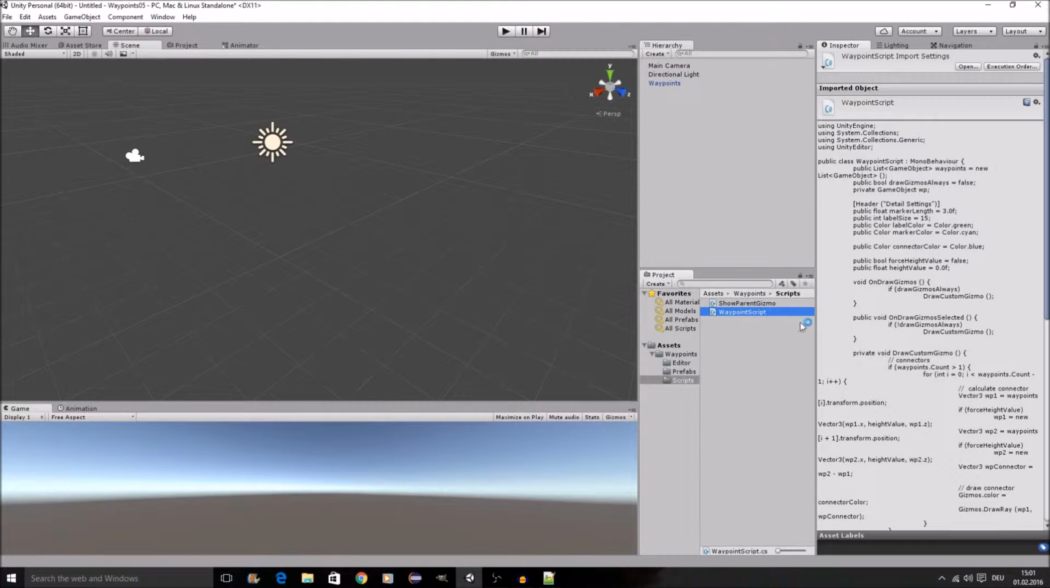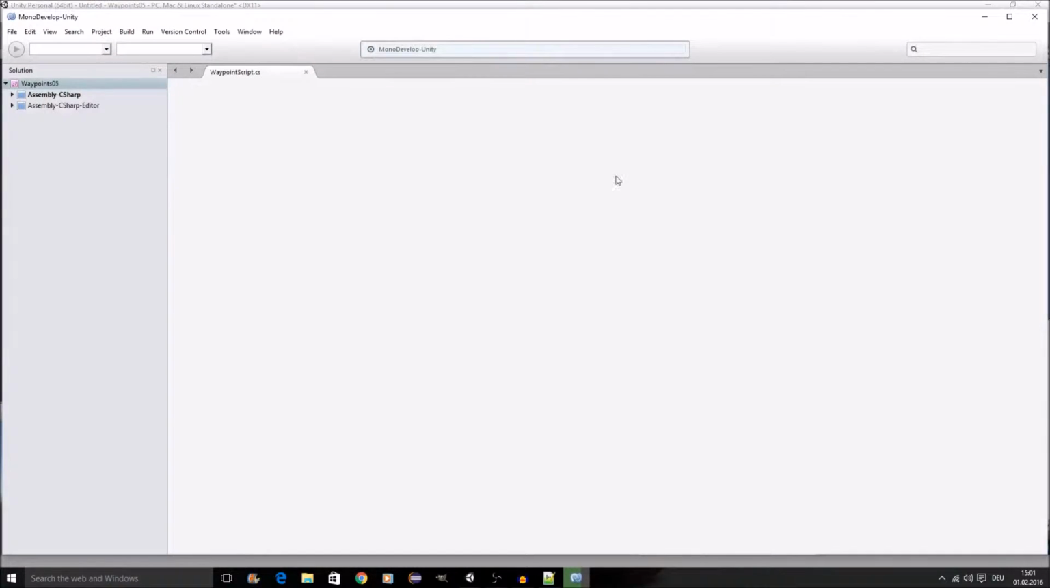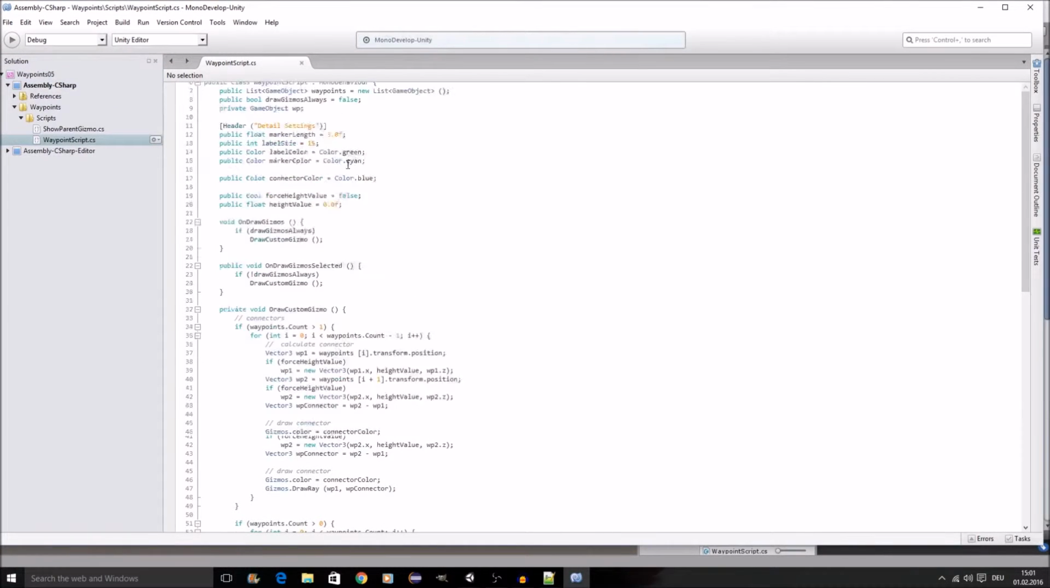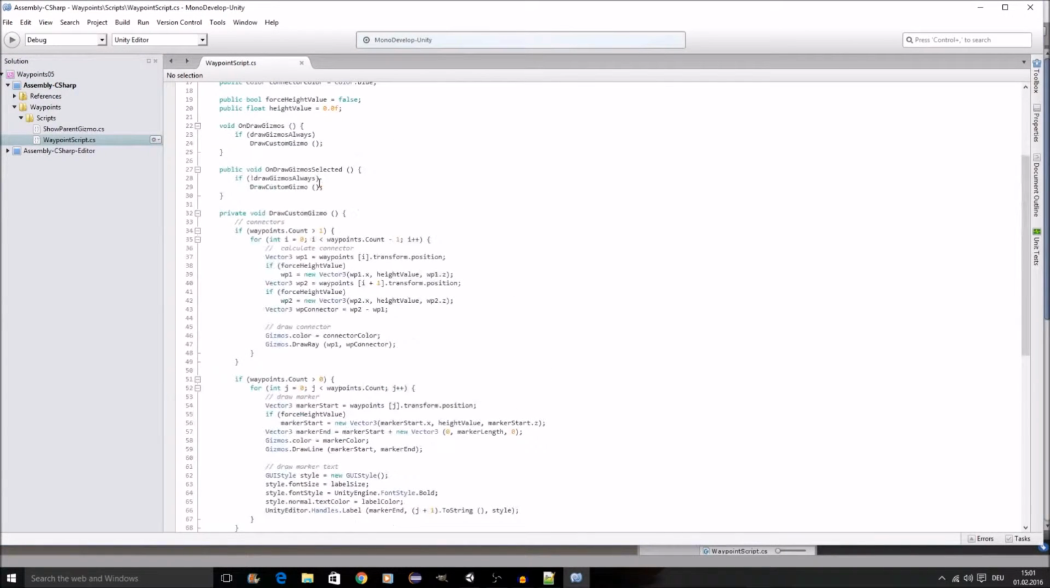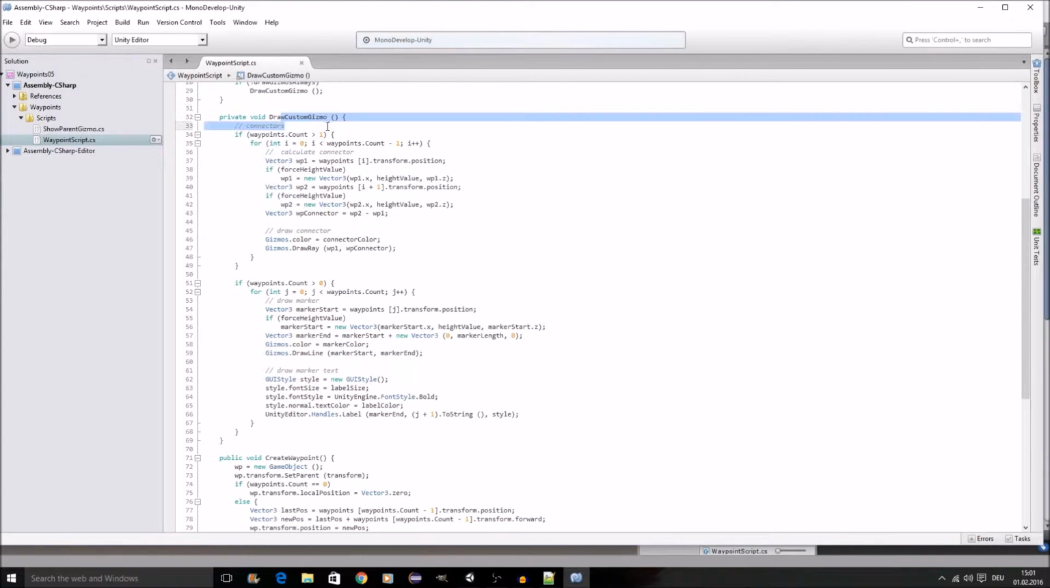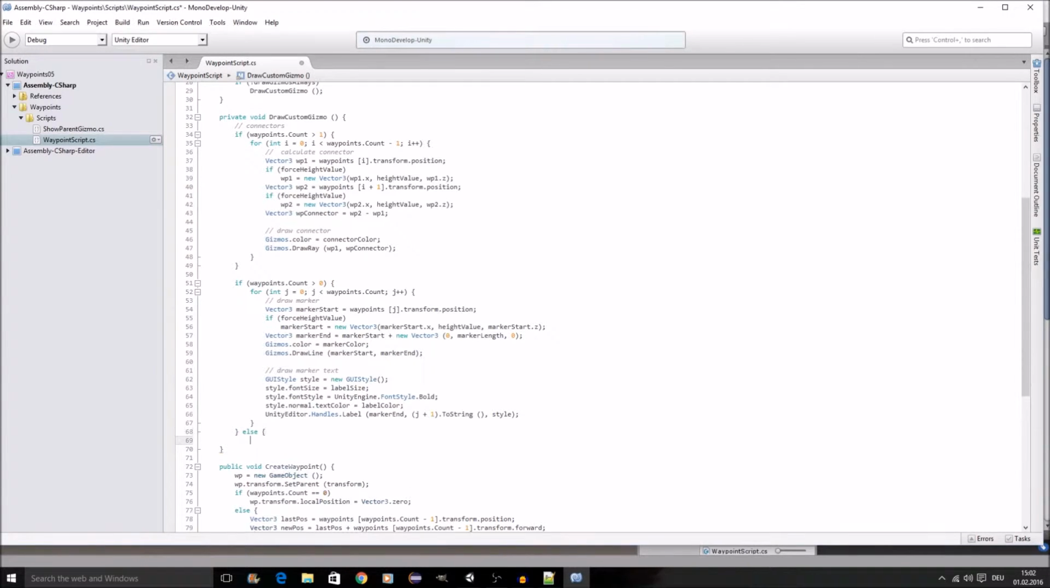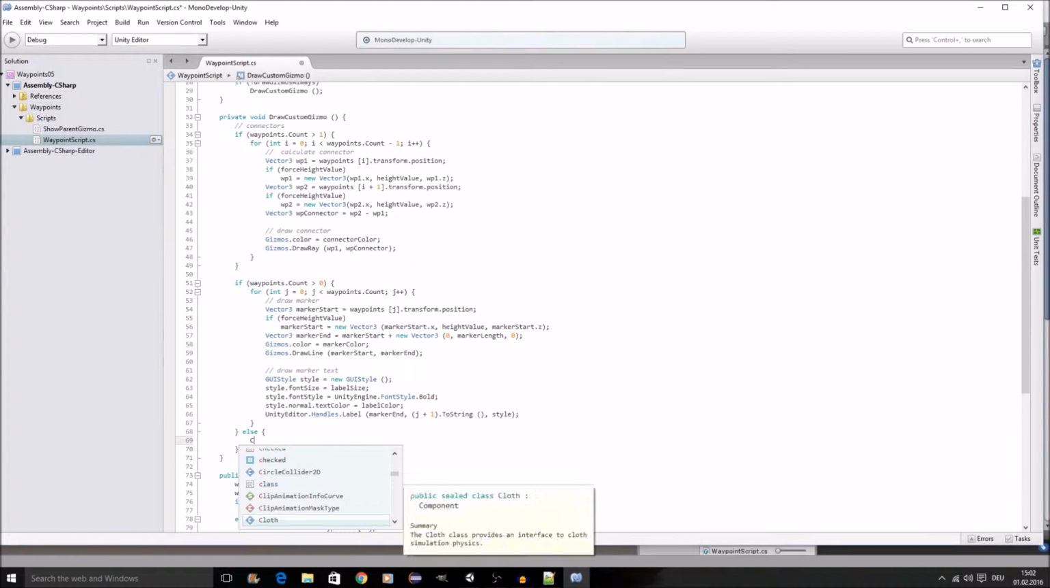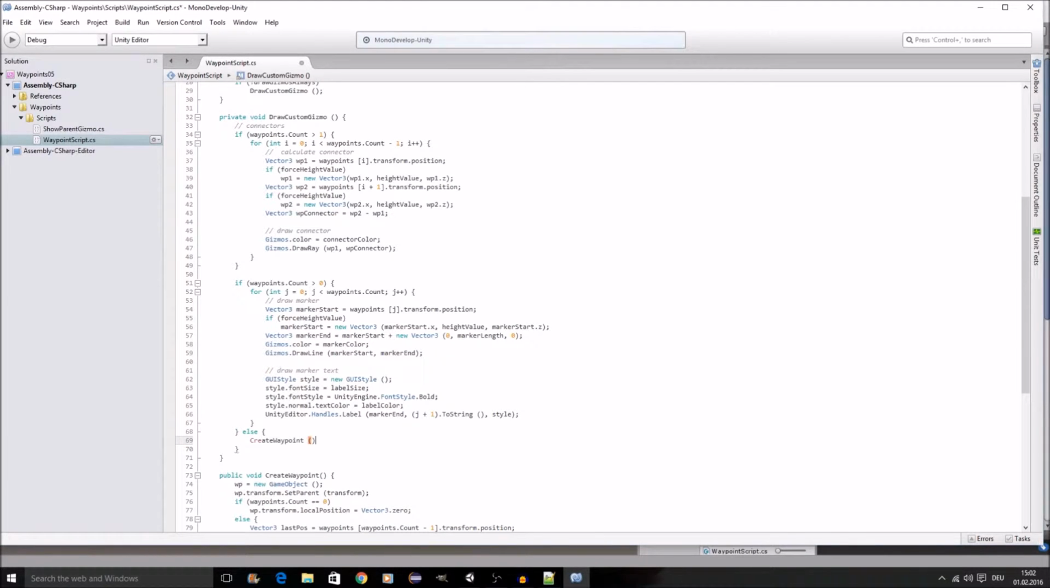So I open up the Waypoint script out of the scripts folder, open it up in MonoDevelop, and in our draw custom gizmo function, there is an if statement: if waypoints count is larger than 0. And this is where I want to jump in, with an else statement. So it's actually as simple as that.